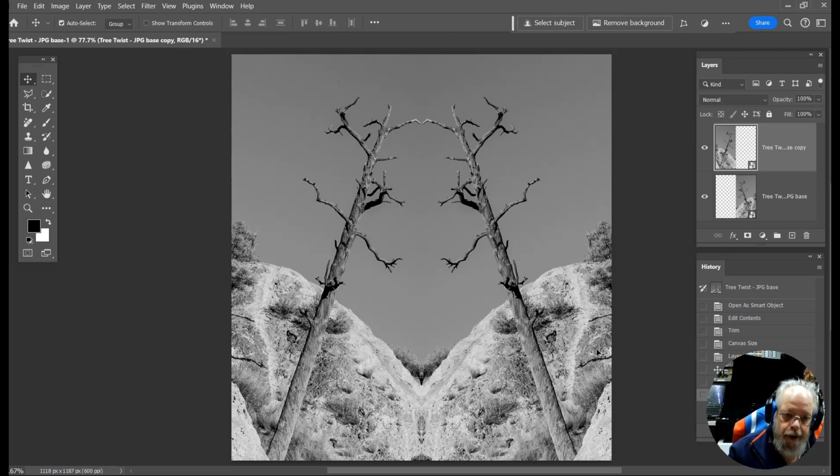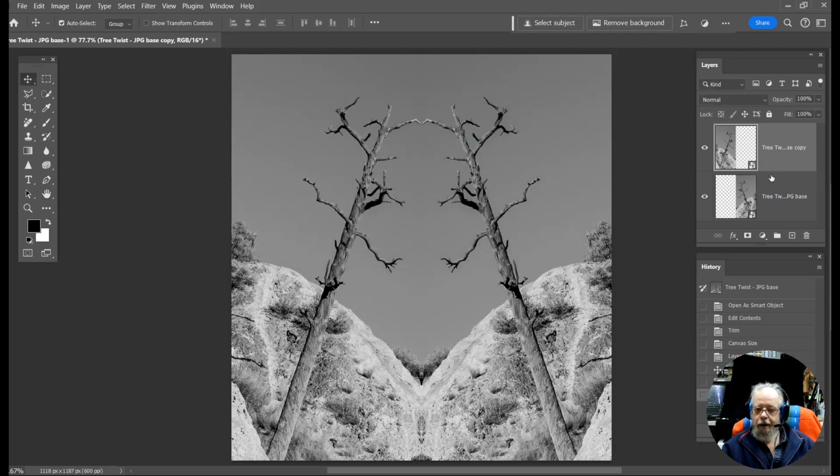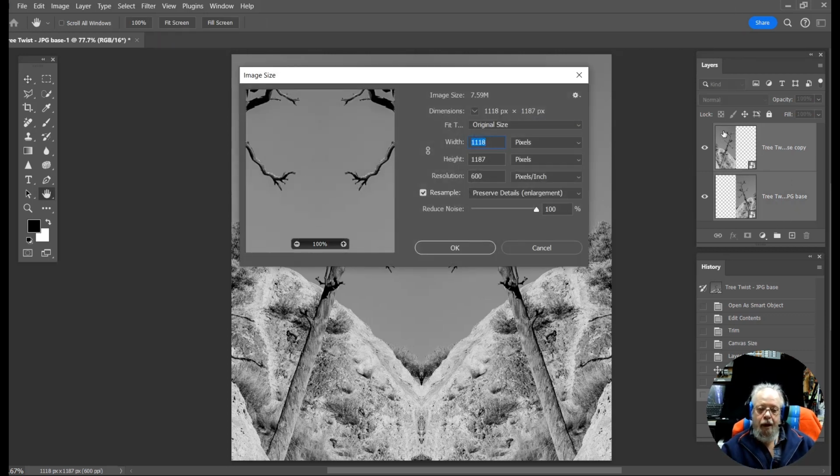Now, if we look at the image size, Control Alt I, you can see that our image size is 1118 by 1187, and we've only got one side picked. So we hit cancel again. Pick both. Control Alt I. Still the same thing. And you can see my resolution is set at 600 pixels per inch.